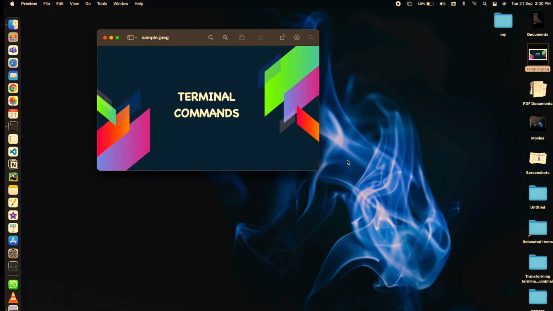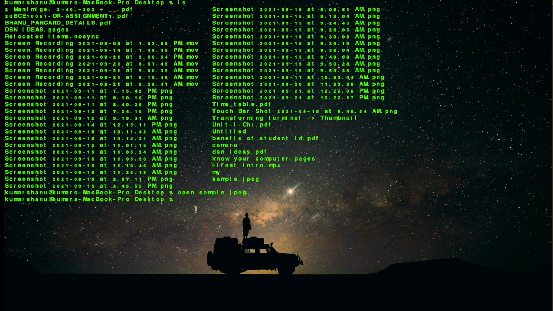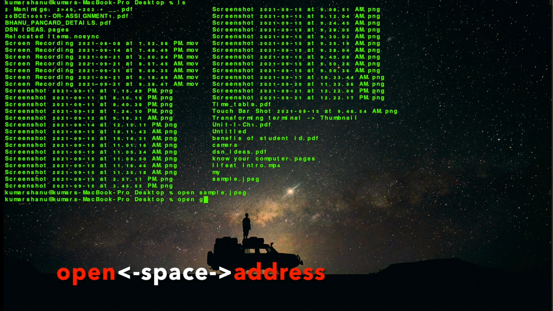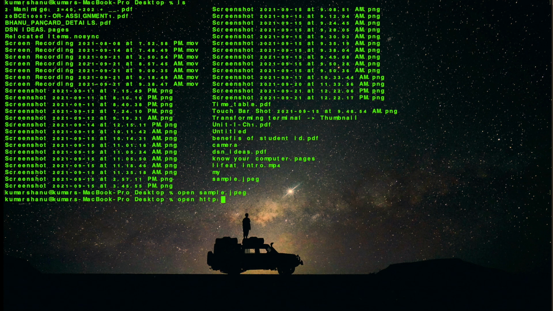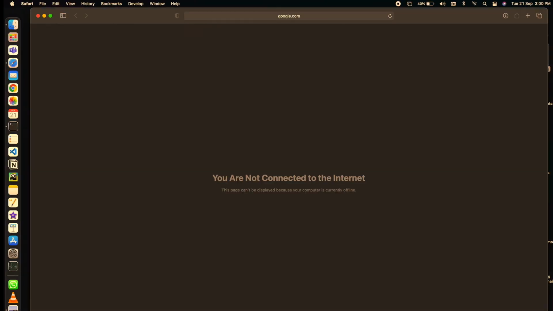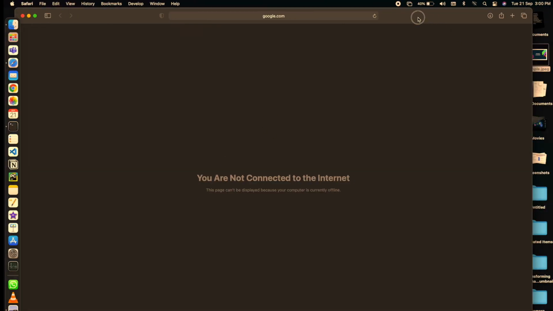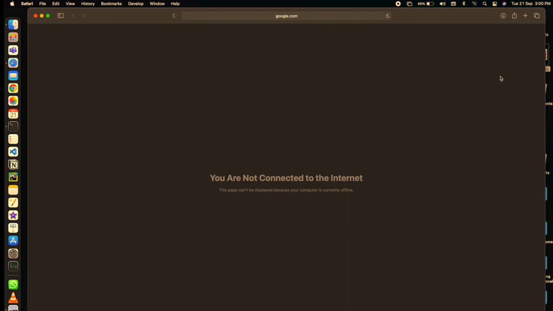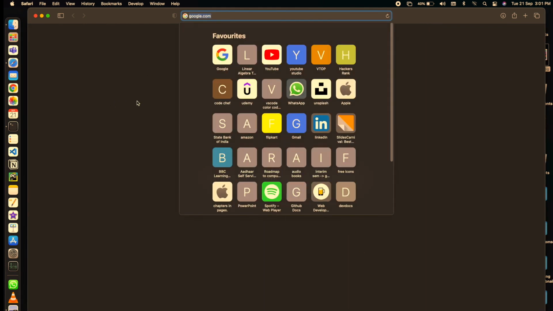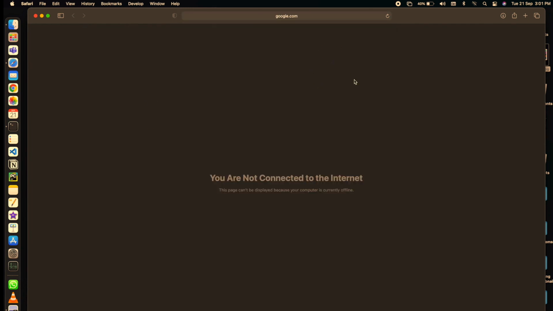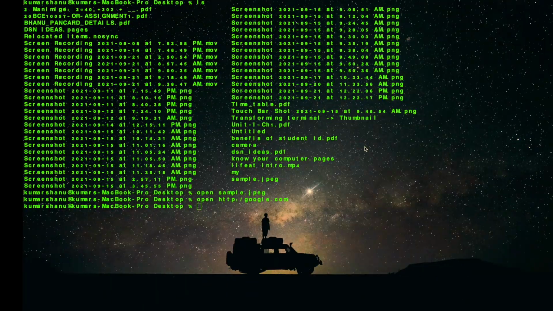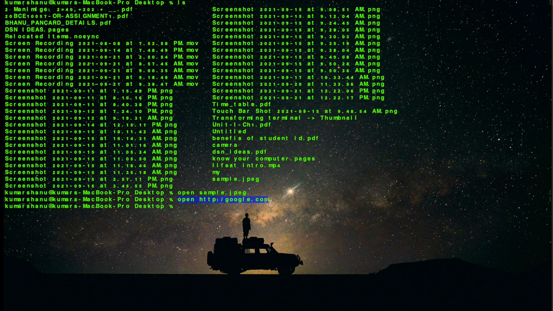Okay, let's get back to the terminal. So this was it, and if you wish to open a website, you just have to write open and then followed by the link of the website. For example, I want to go to http google.com. As I'm not connected to the internet, you can see that it isn't working, but this is the address that we typed in there. So this is how you can open a website using this. You can type anything over here and you'll go to the site.